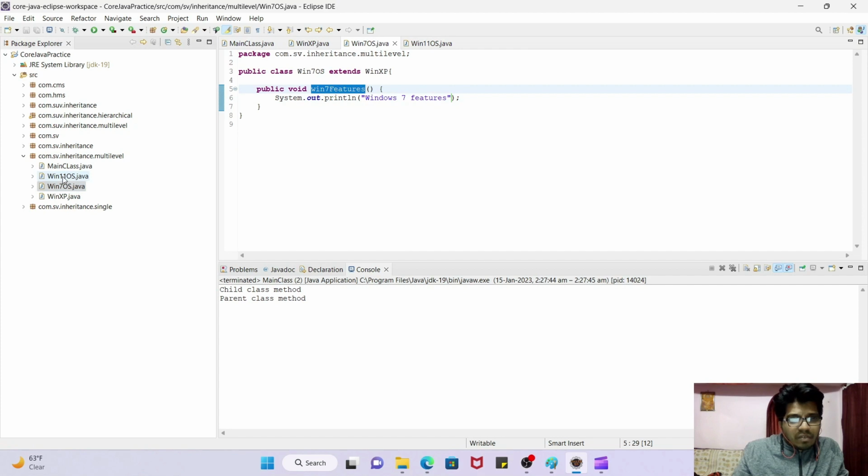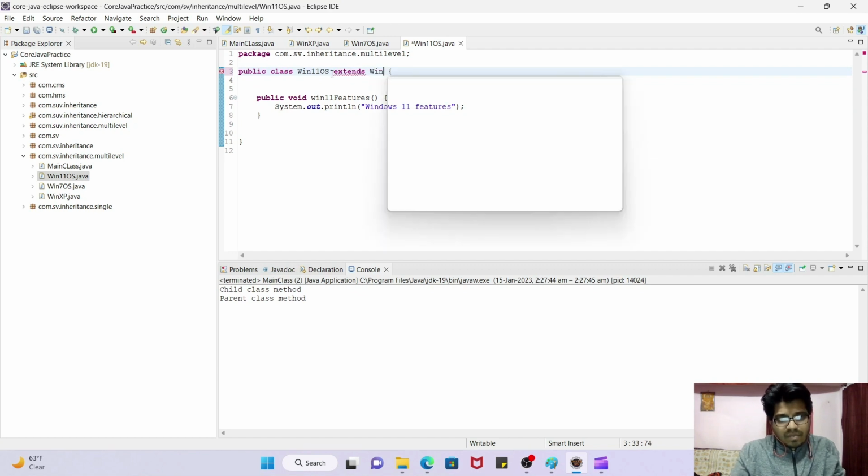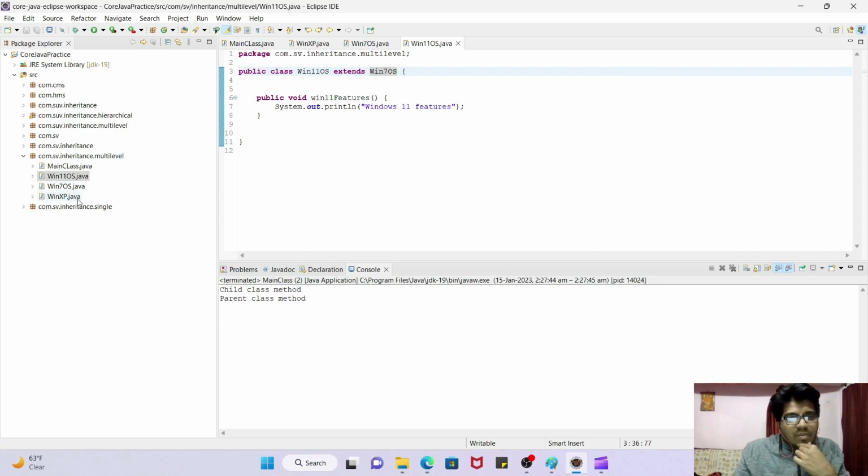This is Windows 11, and it extends Windows 7 OS. So Windows 11 extends 7, and 7 extends the properties from XP.